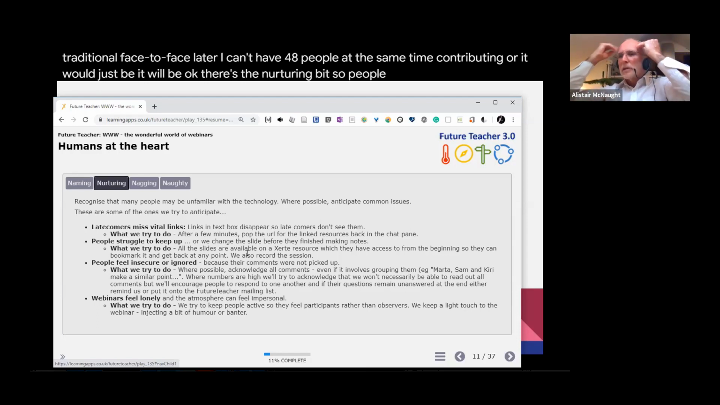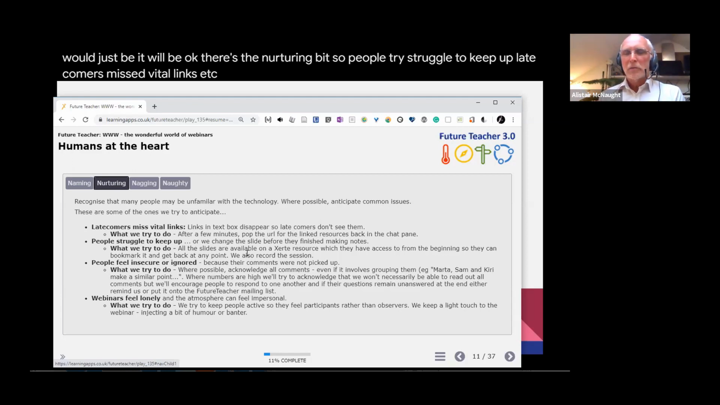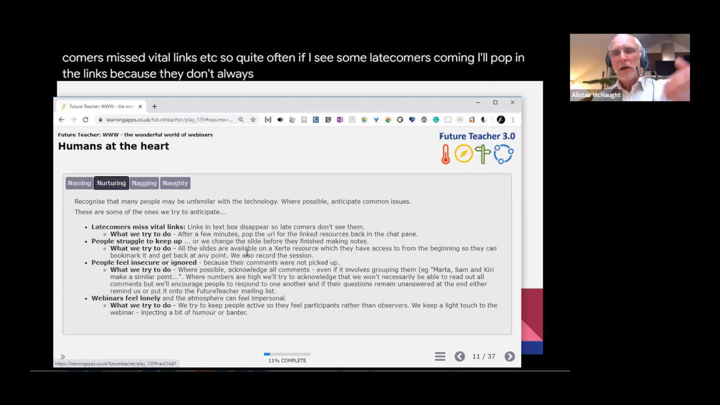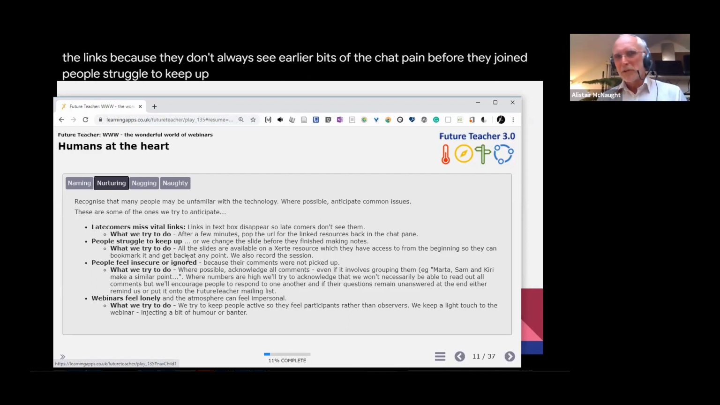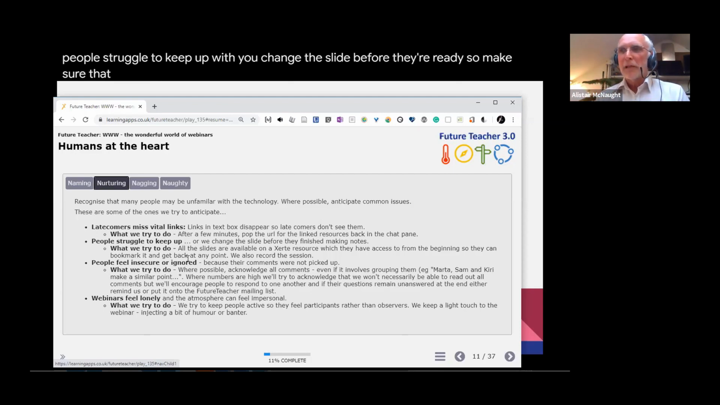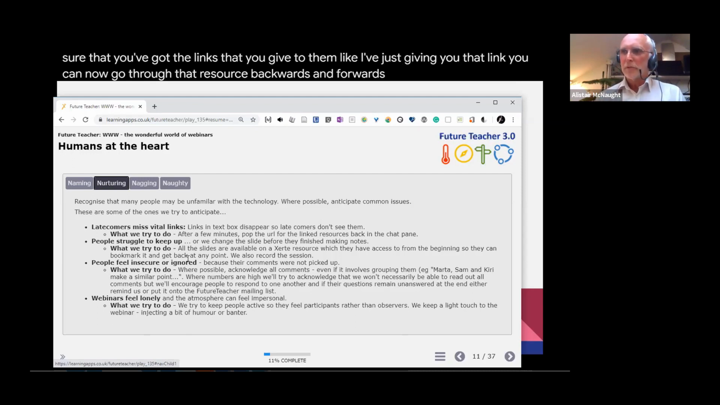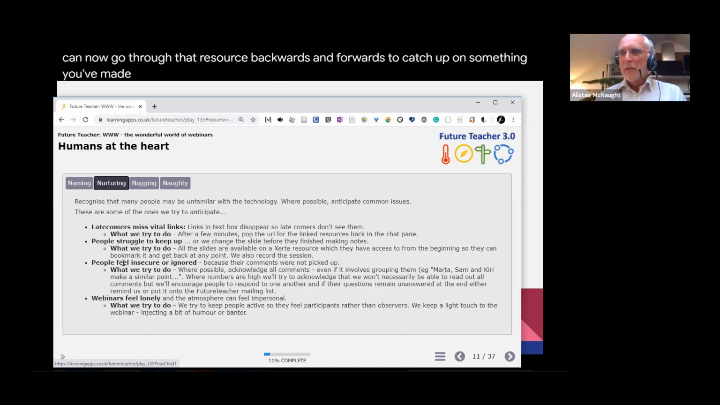People struggle to keep up, latecomers miss vital links, etc. So quite often if I see some latecomers have come in, I'll pop in the links because they don't always see earlier bits of the chat pane before they joined. People struggle to keep up because you change the slide before they're ready. So make sure that you've got the links that you give to them. Like I've just given you that link, you can now go through that resource backwards and forwards to catch up on something you may have missed.